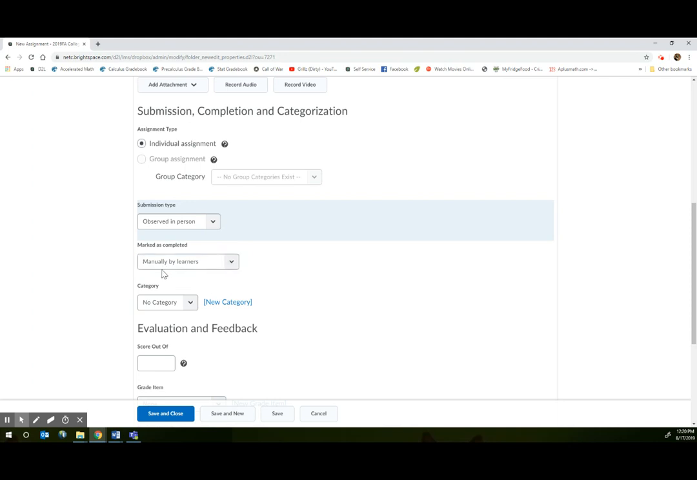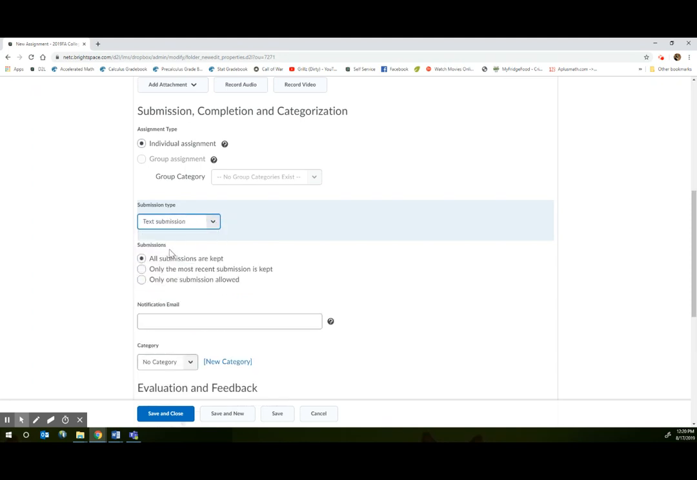That simply means the student had to click on this assignment in order for you to actually enter any grades. Otherwise, you can't enter grades, and it simply means the student never did the assignment. Or you can do submission type, text submissions. Text submission simply means the student got to typing something. All right.